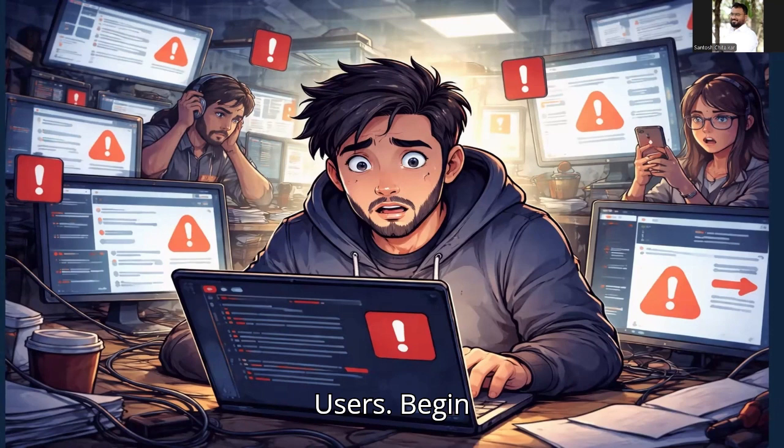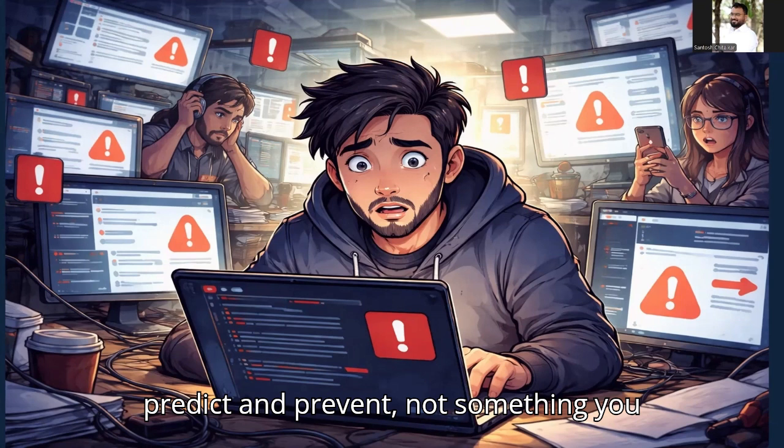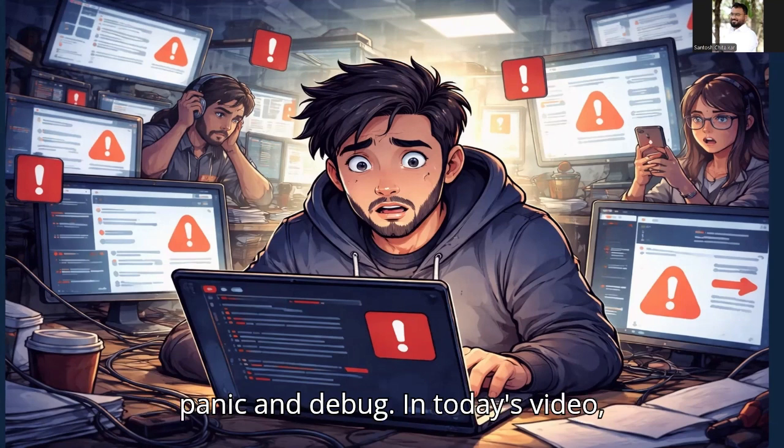Users begin facing errors like DML exception, too many SOQL queries 101, too many DML statements, CPU time limit exceeded, and you're thinking, why don't we see this in testing? The reason is because of the production load. So today we will break this down and build a mindset and a system so that governor limit becomes something you predict and prevent, not something you panic and debug.